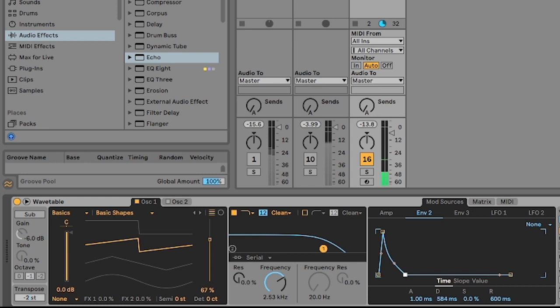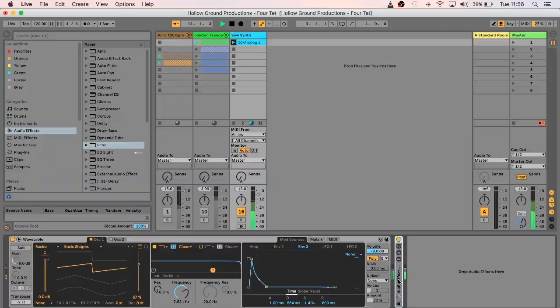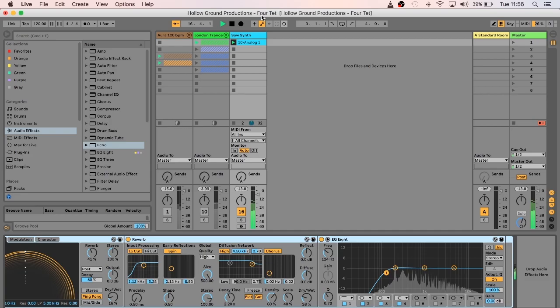Wavetable, sine wave, short attack, and a filter envelope with a short attack as well. Now give it some room by using delay, echo, and reverb. Sounding pretty close to the original now.